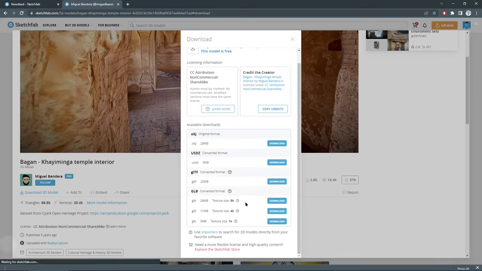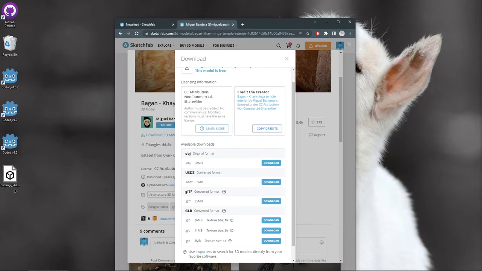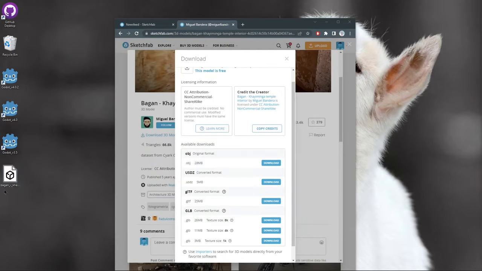I'm going to take the 8K texture size. It's not that big, 26 MB. It's quite alright. So I downloaded this to my desktop. I'm just going to rename it real quick. Oh, don't open it. Rename it to Temple Scan, and I'm gonna open up Godot.